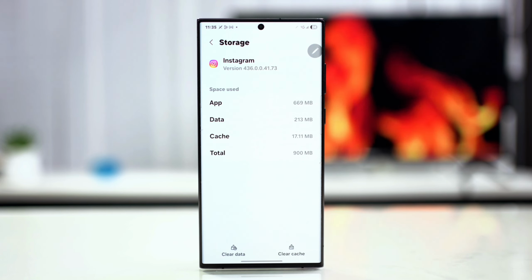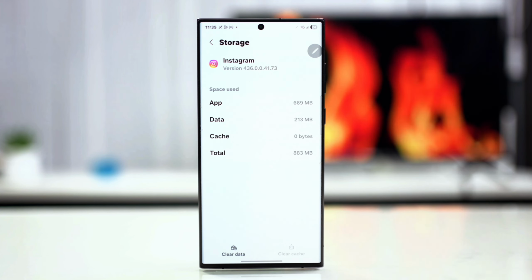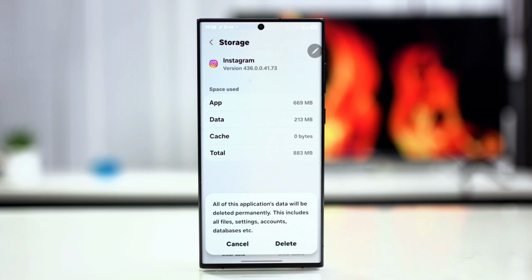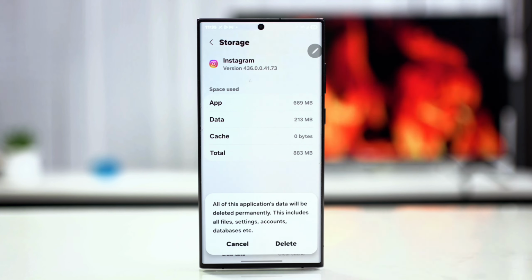Next, tap Clear the cache. Also, clear the data if you do not have a login account. Then, check if it works.